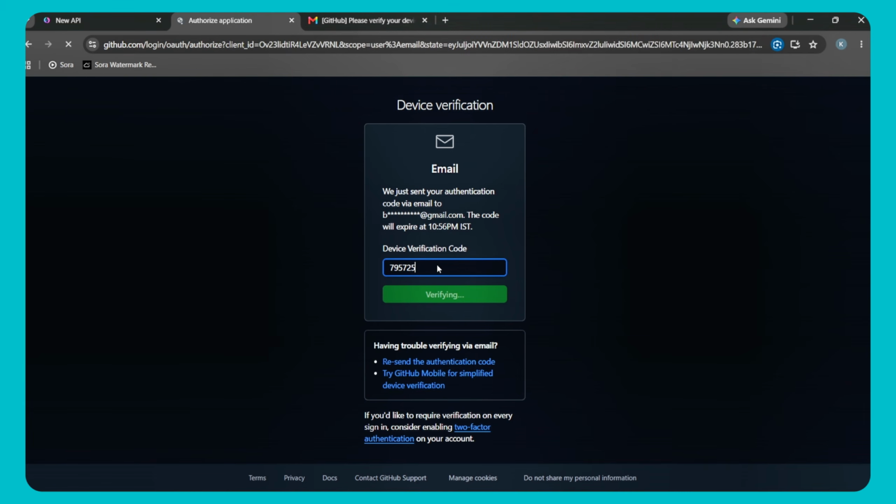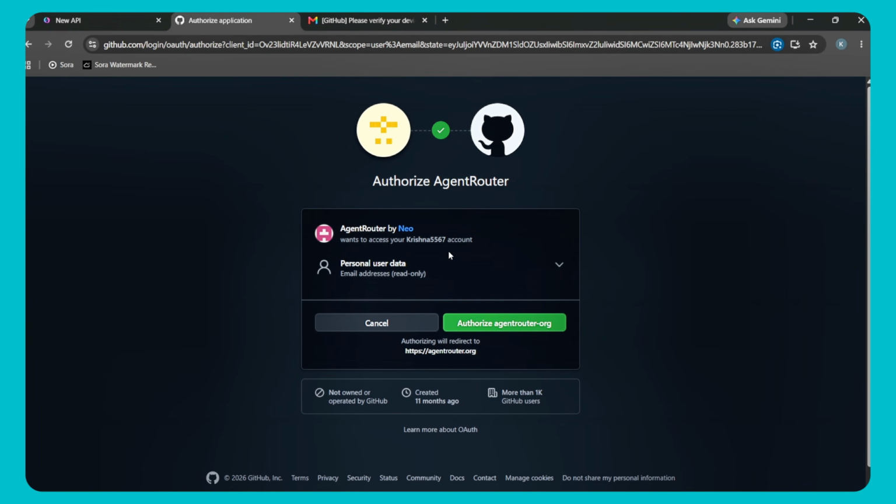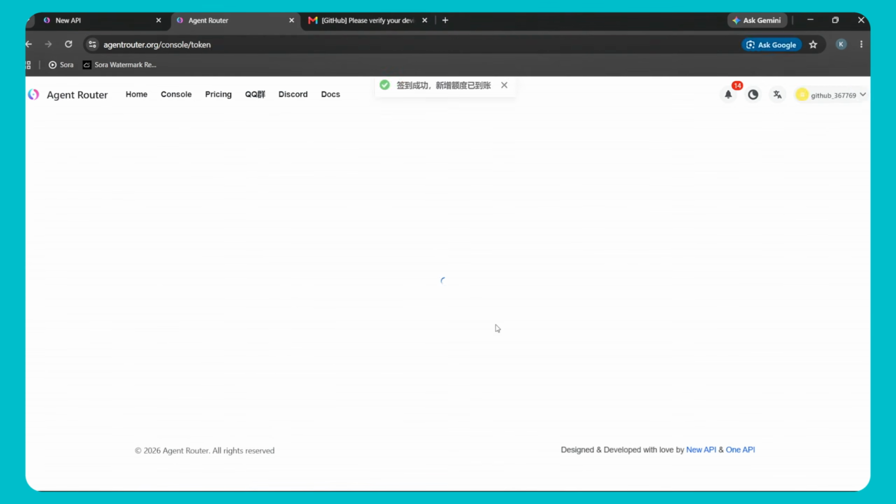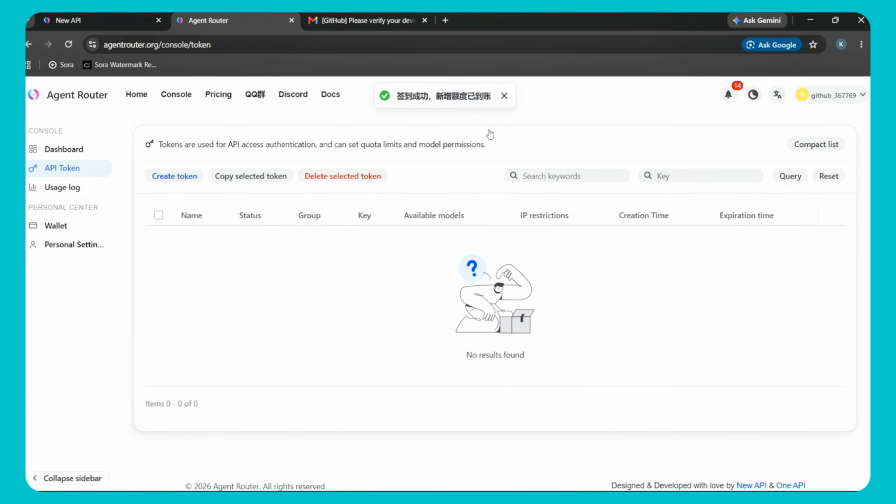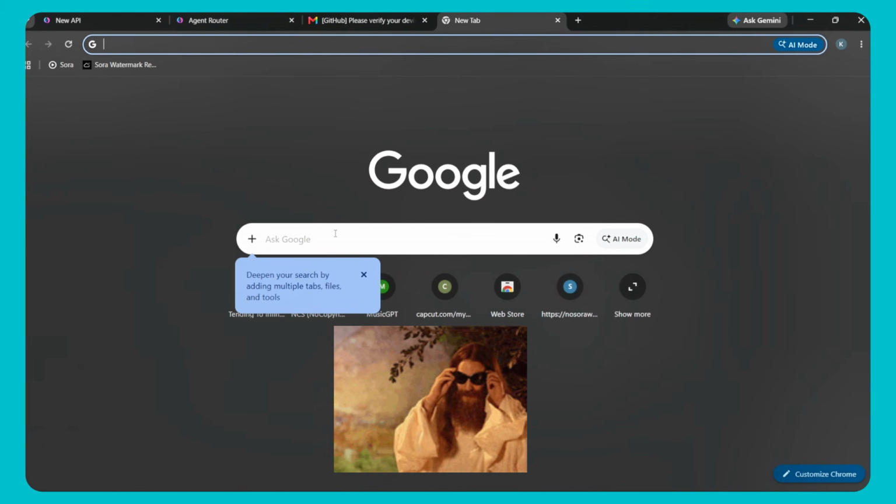After successful verification, click on this authorize agent router option. Sorry, it's here. It will take some time to redirect the page. After redirecting, you will see this type of API page and this type of notification. And since I don't know Chinese, I am going to ask the god of all languages, Google.